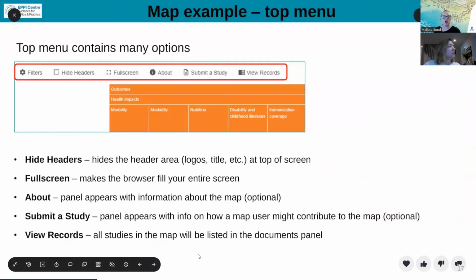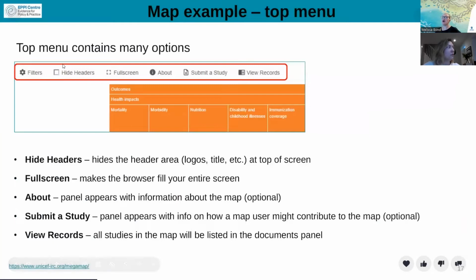Now, in terms of that top menu of the maps, the hide headers button will hide the header area, which contains the logo, the branding, the title at the top of the screen. Clicking on full screen will make the browser fill the entire screen, which is logical. Clicking on the About button will display a panel that gives you the information about the map. Now, it's optional whether or not you have that feature, and you can also now choose to have this information open already when people open the map first up.